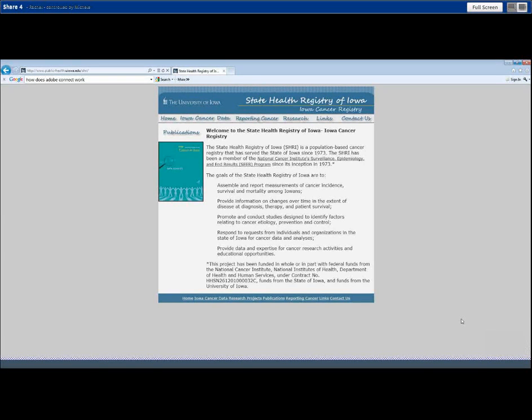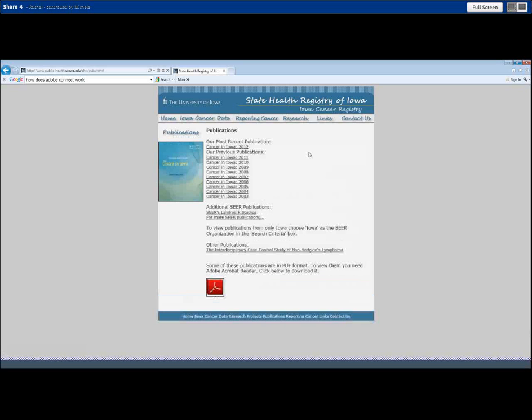Okay, thank you. Okay, so this is the home page, and you can see I'm going to go ahead and click on publications. And this is our most recent publication, the Cancer in Iowa 2012. And I just want to show you that even in there, hopefully it's working. My screen just went purple. I was going to say, it's up on my screen. The download, the document.